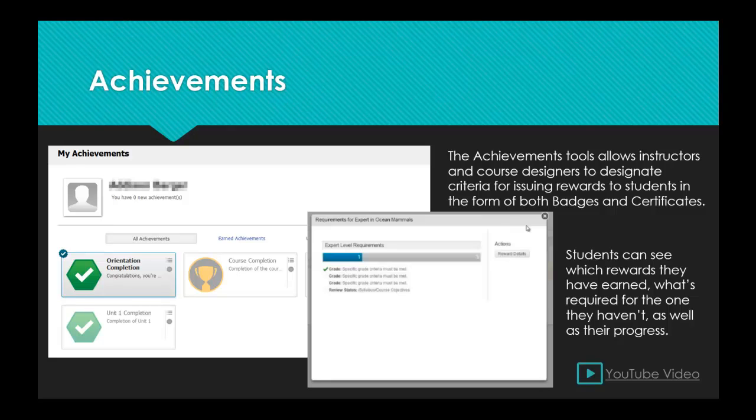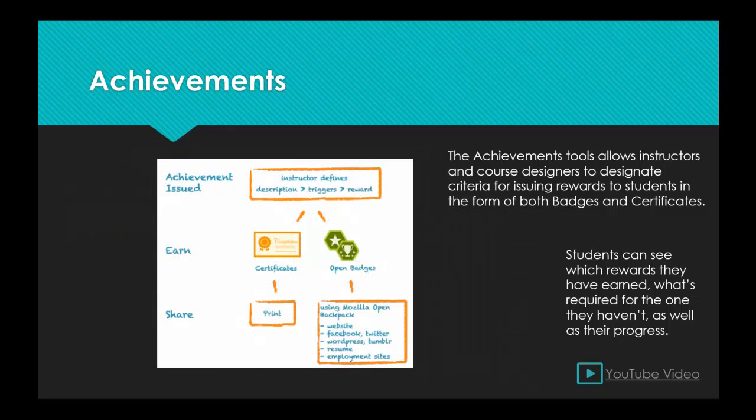The Achievements tool allows instructors and course designers to designate criteria for issuing rewards to students in the form of both badges and certificates. Students can see which rewards they've earned and what is required of them to receive additional rewards. Students are able to share these awards outside of Blackboard, and instructors can easily see which students have reached their milestones. Basically, the instructors would define a description for their achievement, define the triggers, and pick a reward. A certificate could be printed and a badge can be shared on places such as websites, Facebook, Twitter, WordPress, and Tumblr, even their resumes or employment sites.